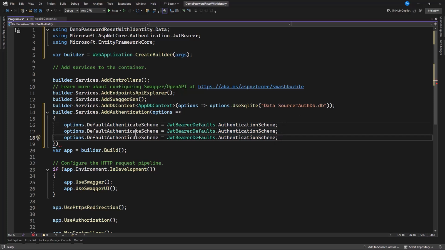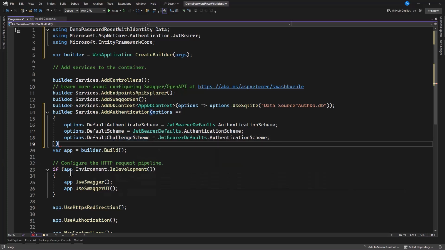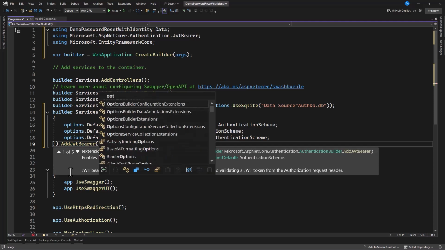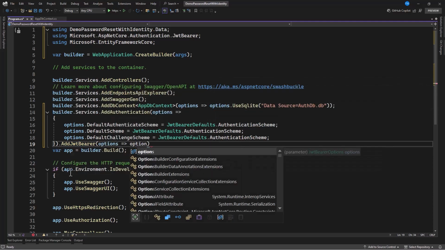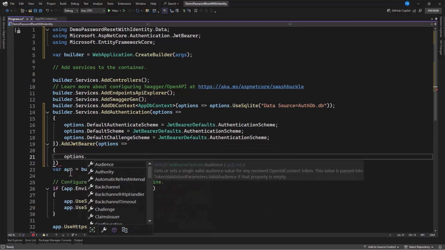Here we're going to say it is DefaultScheme, and we need DefaultChallengeScheme, that is this one. After we are done specifying our scheme, we need to add our JWT bearer itself, and in here it also needs options. Don't forget that. Since we're going to be working with passwords, you want to make sure we have every setting that comprises the password.